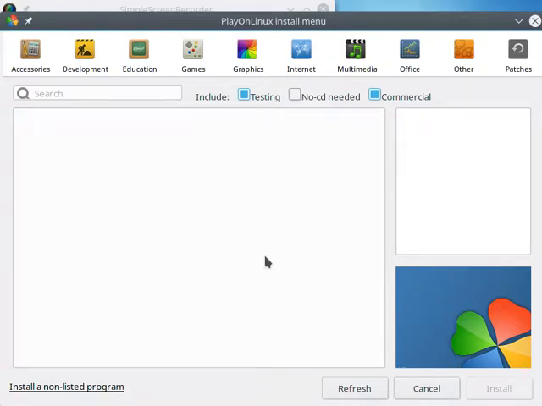Now when it asks you if it wants to start Steam after you download it or after it's installed, you want to uncheck that box. You don't want to start it up right after Playonlinux installs it. That's very important. I'm going to go ahead and cancel this though.